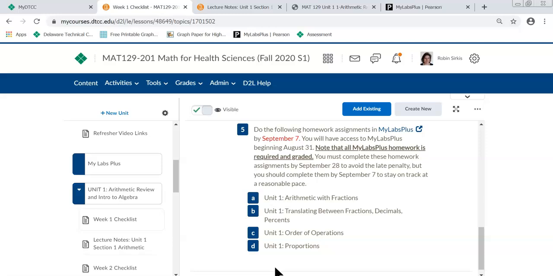Next, take a quiz in MyLabs Plus if it's time. Scan your work for the quiz as soon as you finish and submit it in D2L. And if it's close to test time, you should work on the test review.